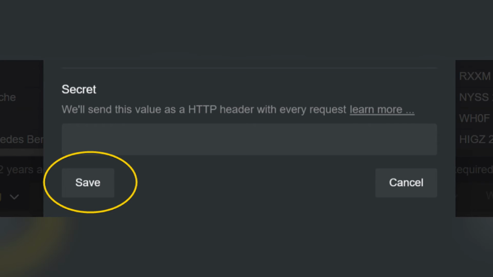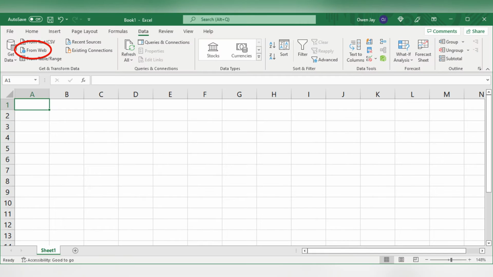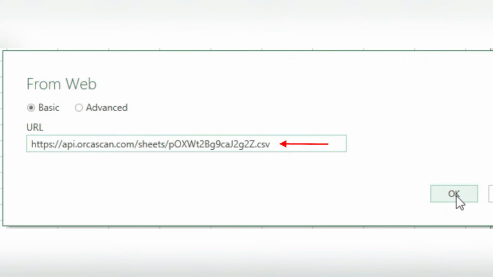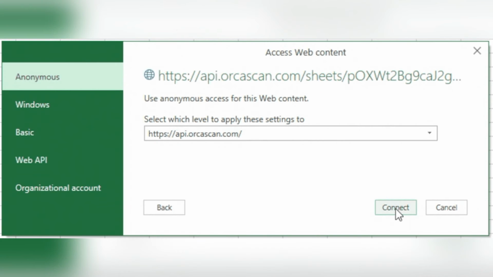Open Microsoft Excel and go to the Data tab. Select Get Data, from other sources, then from web. A new window will appear. Paste the live data URL you copied from OrcaScan, then click OK. Choose Anonymous as the connection method, then click Connect to import the data.